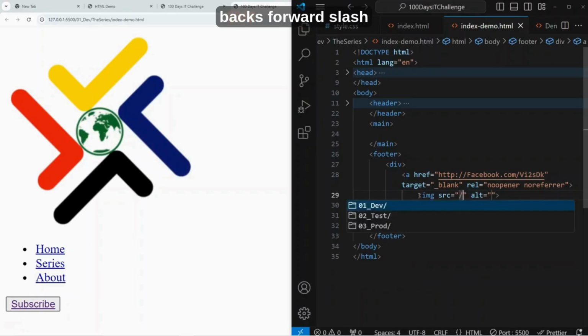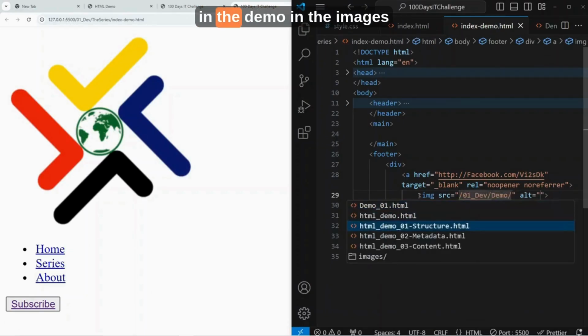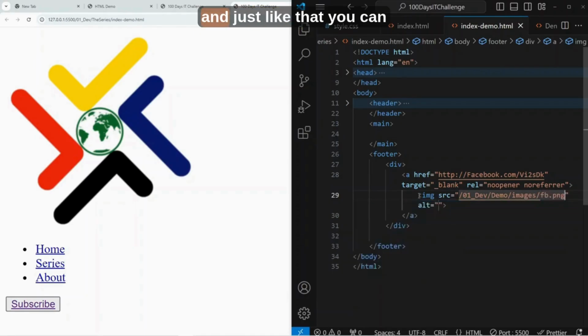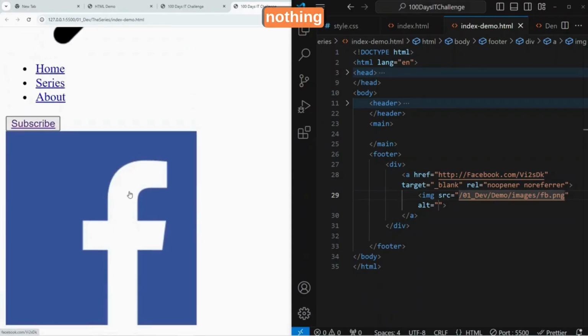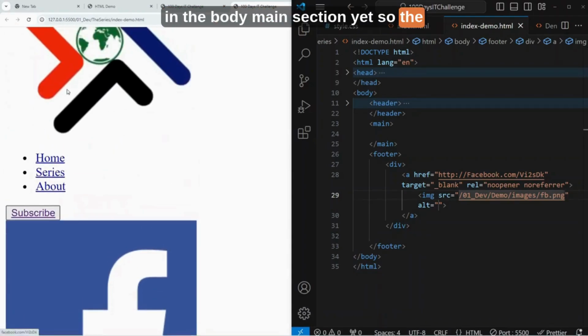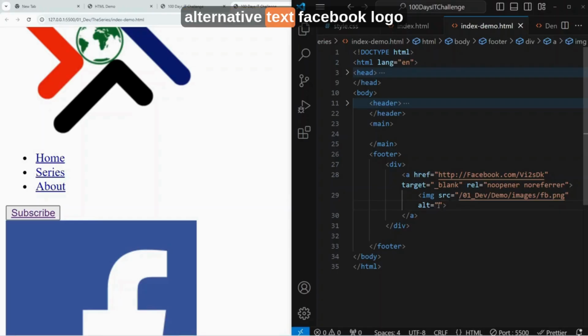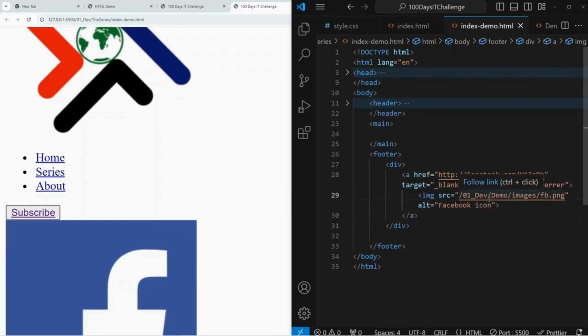The source of my image again, // it should come from that dev demo, in the images, I should have FB for Facebook. And just like that, you can see the Facebook images right there. Nothing in the body main section yet, so the head and the footer are actually touching each other. And that's about it. We need an alternative text, Facebook logo, or maybe icon, I should call it.